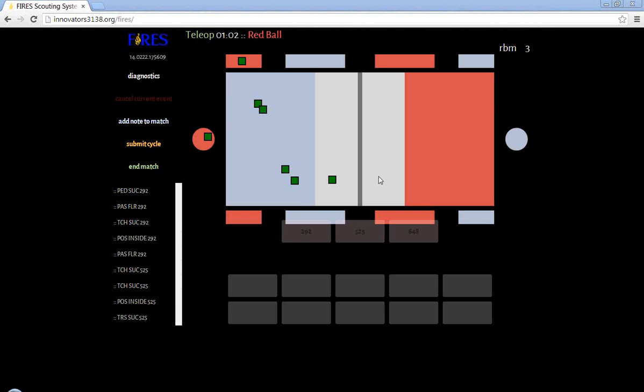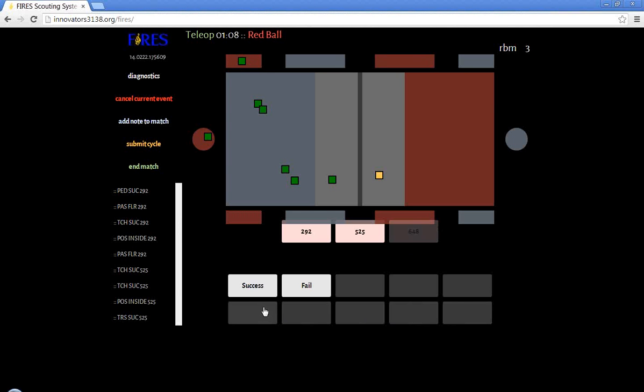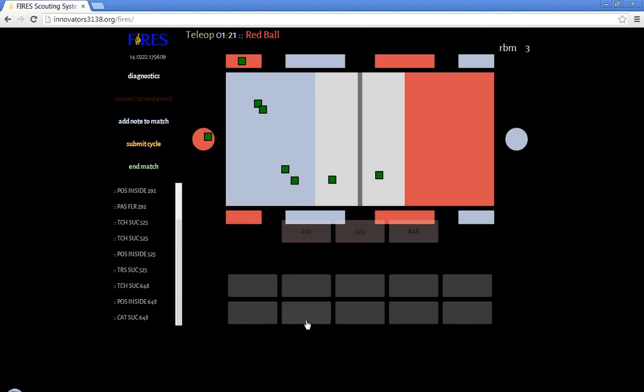So at this point, a robot may catch the ball. So the ball's coming down, it's the third robot, and they are going to catch. Once again, we have a choice of success or fail. We would make an assumption that if a robot is lined up to catch the ball and it bounces out, they failed to catch. I'm going to just say that they succeeded in catching.